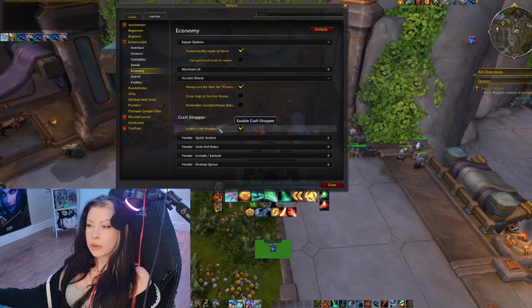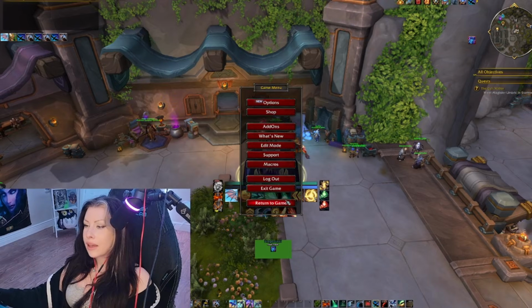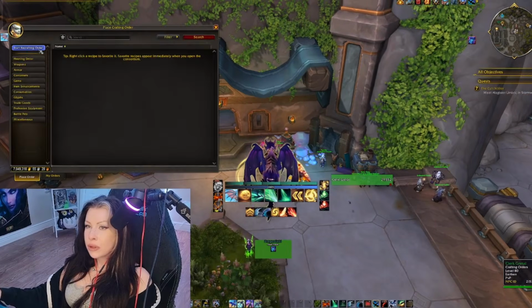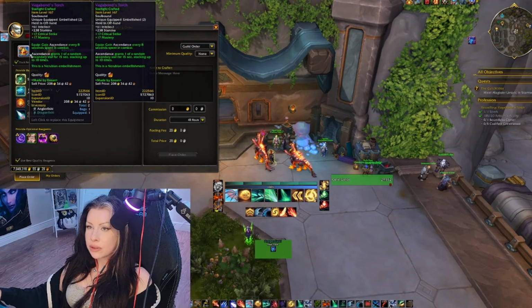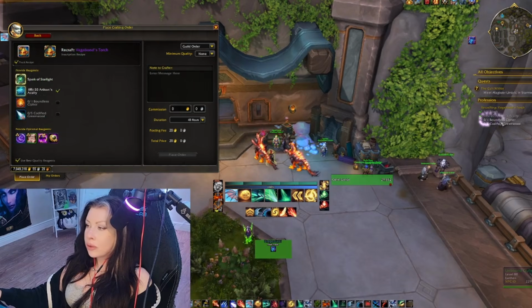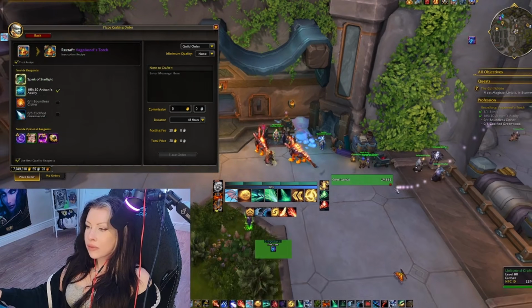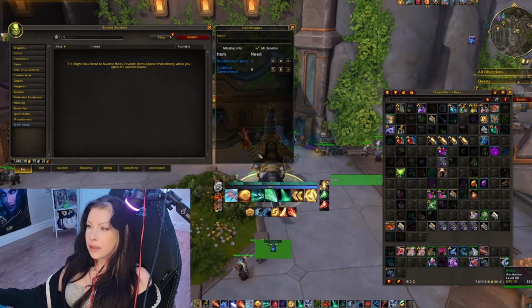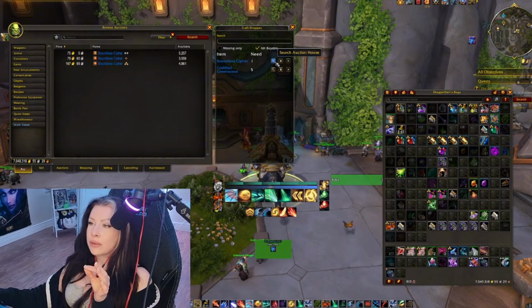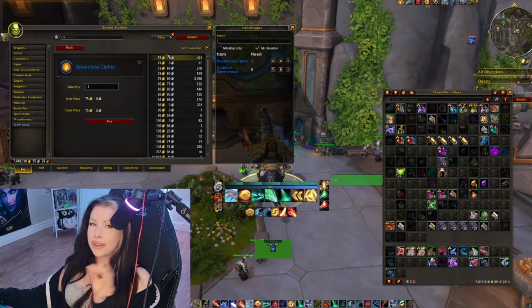There's also a feature called Craft Shopper, and let me show you, this is life-changing for me at least. So when you go to craft something, if you didn't know, you can click track recipe, and once you do, it shows up with what you need. So I need 1 Boundless Cipher and 5 Codified Greenwood. Normally I would go to the auction house and then type those things in. After I did that, this add-on puts it right here, and all you have to do is hit search. Oh my god, so nice.